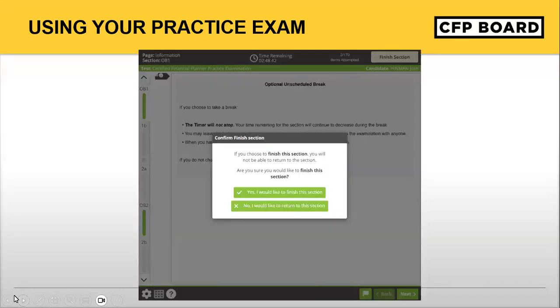And again, one last warning that you are leaving. This will also appear like this on the real exam. Each subsection will give you the same warning saying you're leaving this subsection. Are you sure you're finished?